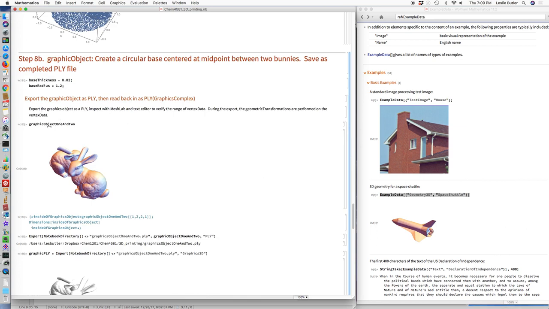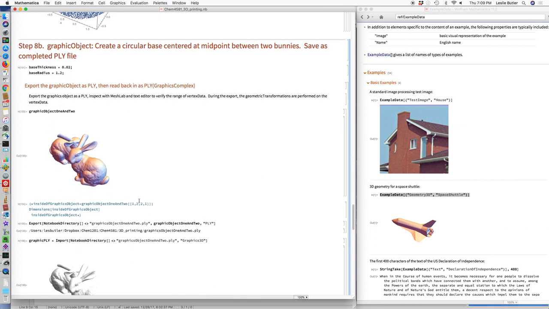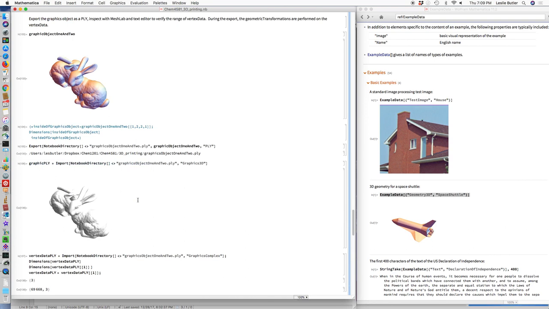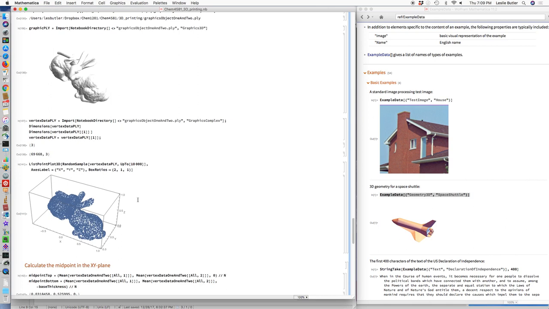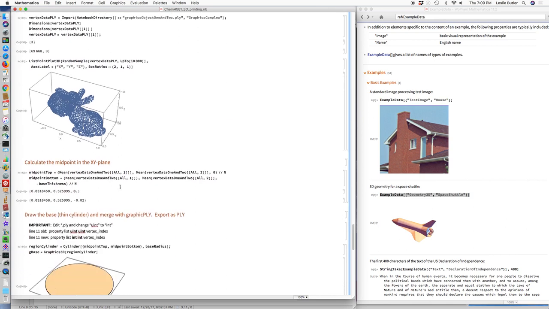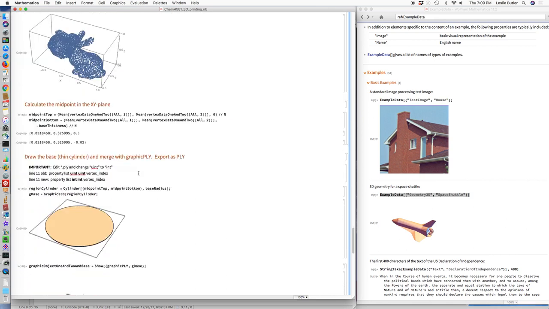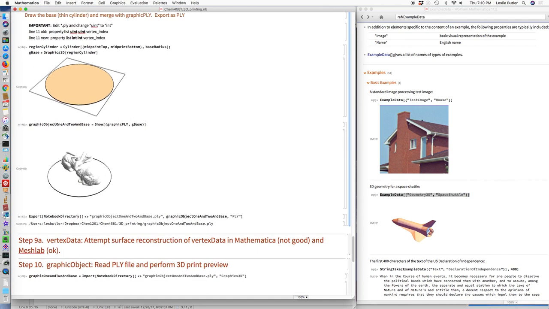We make a base as a, took a long time to find the midpoint. Make a base as a very thin cylinder, show the two, and we have two bunnies sitting on our base.